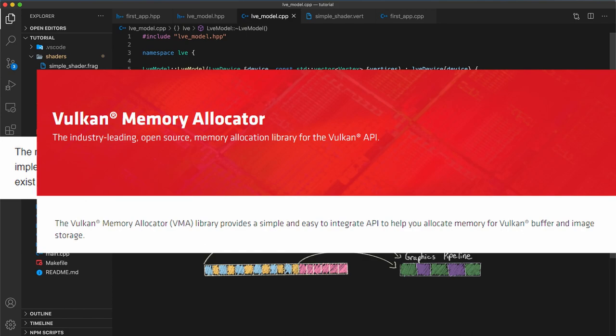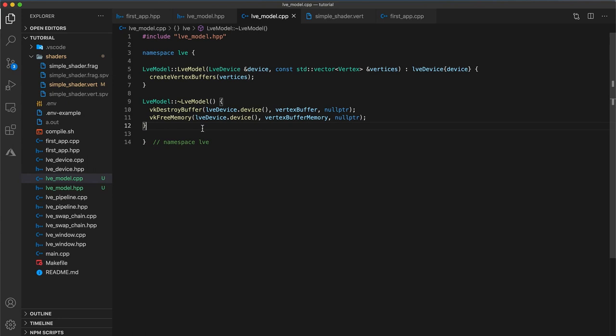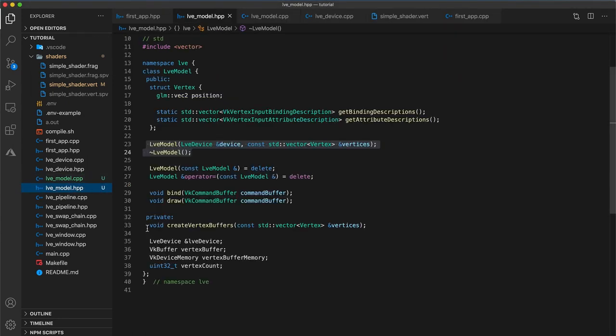If you would like to read about what might go into creating a memory allocator yourself, I've provided a link to a blog post by Kyle Halliday where he does just that. Now moving on, let's implement the createVertexBuffers function.